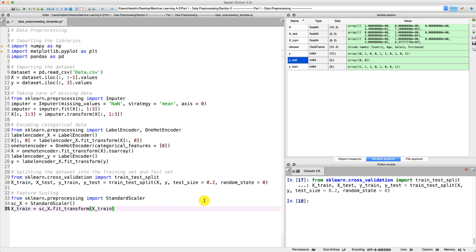And now same for the test set. So we are going to copy this line, paste it here, and here test, and then xtest here as well. And now, as I just said, for the test set we don't need to fit the scx object to the test set because it's already fitted to the training set. So here I will remove fit, and we're good to go.